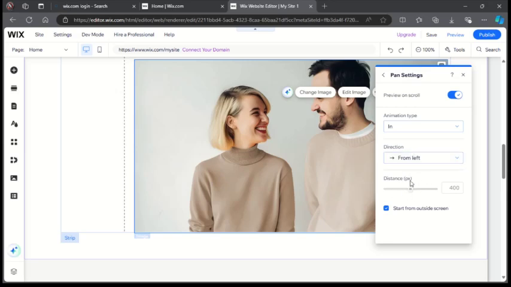And also you can set the animation type right here. You want the animation type to be in or out, or I think for this kind of website, continuous will be a better option. Then you can decide to make it start from outside the screen, and others. It depends on your choice, the kind of website you're creating for your brand or for your client, and how creative you are.